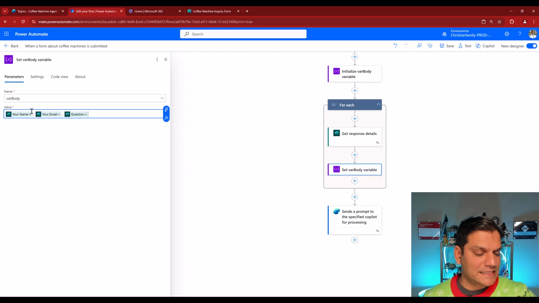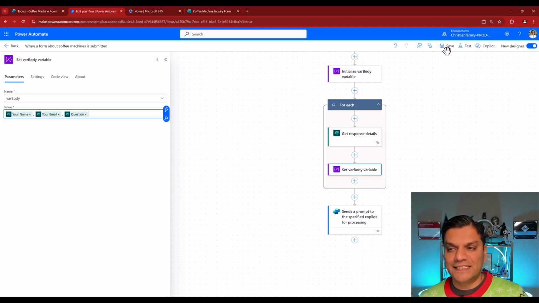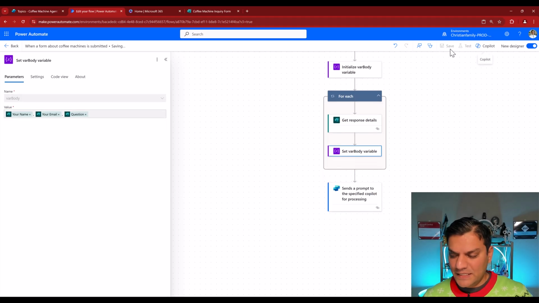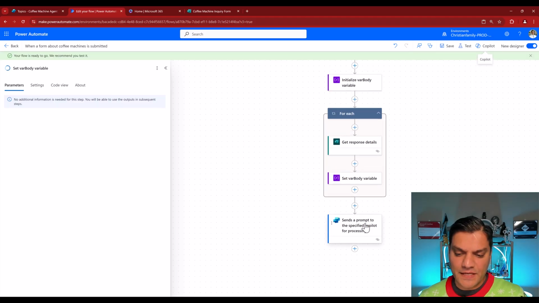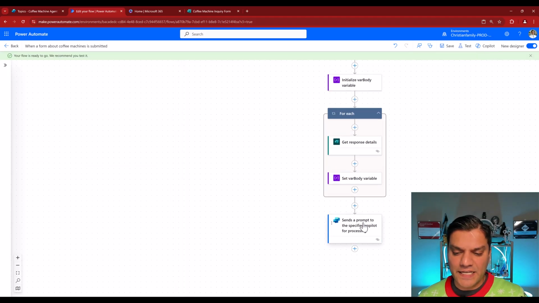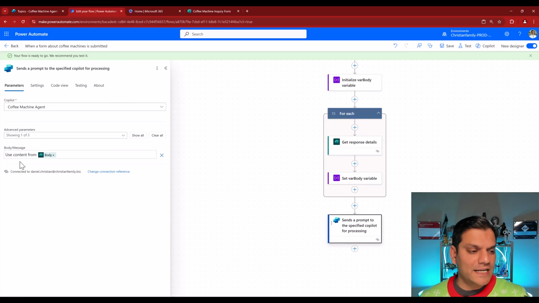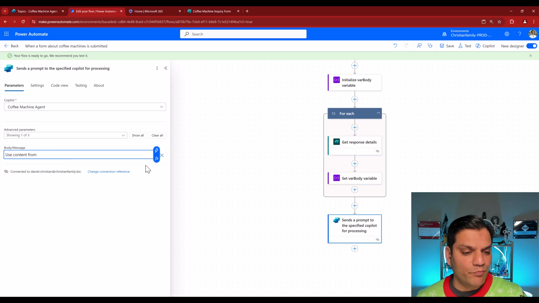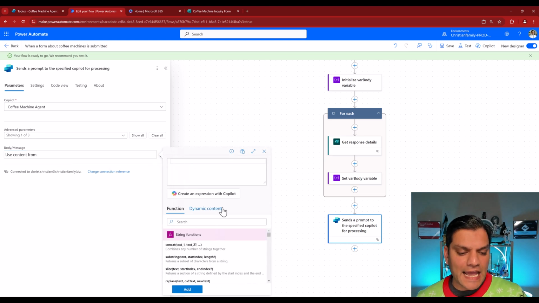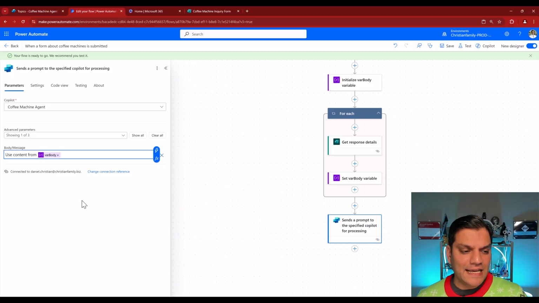All of this is now coming inside our variable, all right? And this is also a good time for you to go and click save so we don't miss anything. Saving is done. Now, right over here, send a prompt to the specified Copilot for processing. When I click on that, this is what we already have. It says use content from body. This is done automatically. What we're going to do is change it. I'm going to replace this body and add our variable right there. Var body, click on add, and that is it.